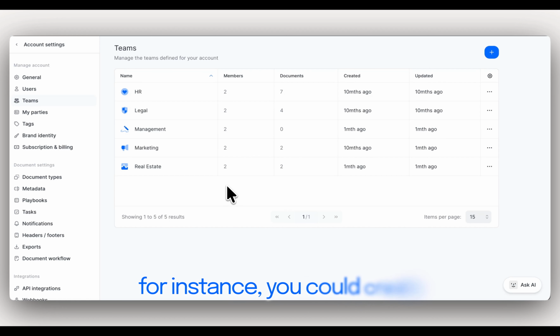For instance, you could create a separate leadership team that is going to only contain highly sensitive documents that the leadership team can access. The important thing here is that your setup should reflect how your company actually works. This is going to help you keep everything in order.